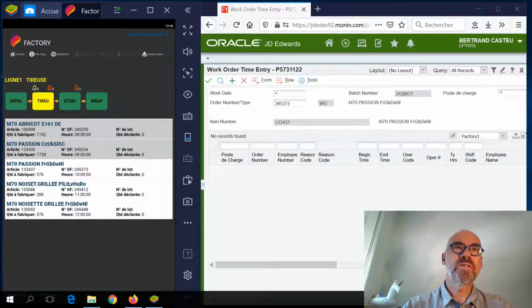Maybe a more illustrative function is the time entry screen we developed for our customer. I will first do an action and then we will come back to the explanation. I want to select a work order. I will select this one. So it's passion fruit for France, Great Britain, Germany, and Netherlands.